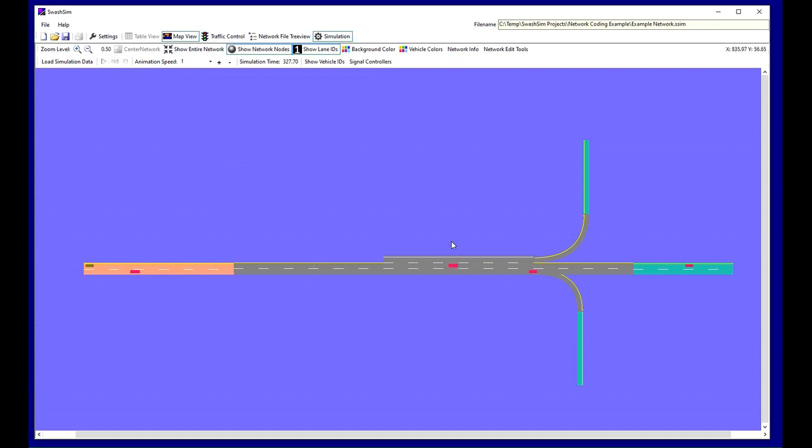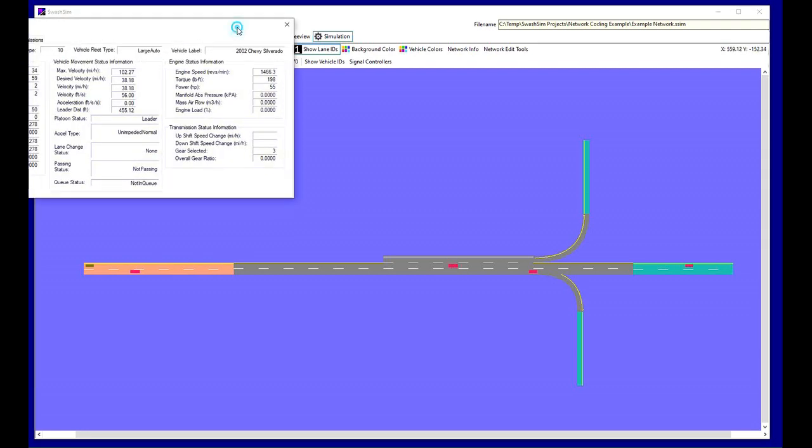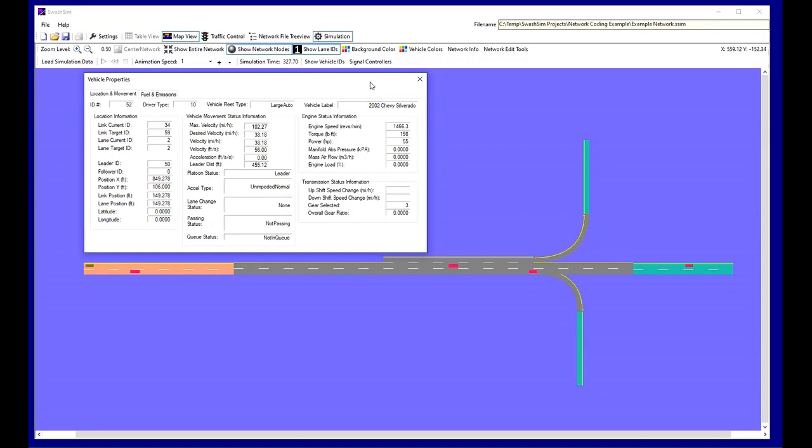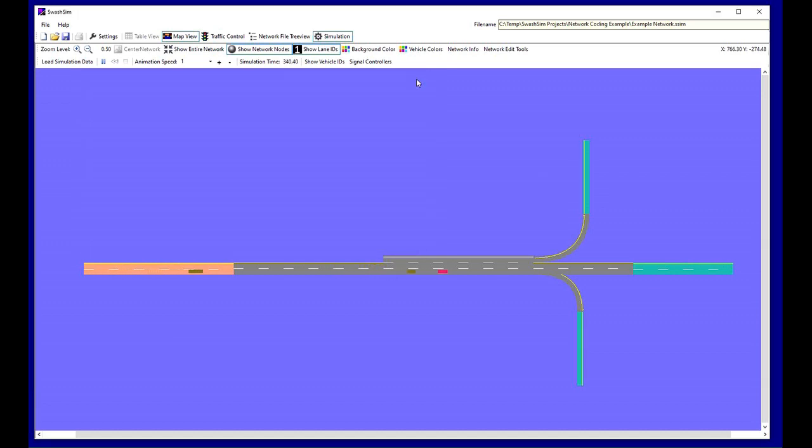If you want to see the properties of any individual vehicle, you can double click with your left mouse button on that vehicle. It's usually easier to do when the animation is paused, but it doesn't have to be. And then when we start playing, you'll see various properties of that vehicle changing as it moves through the network. And that is the end of this video on the basics of running a simulation.